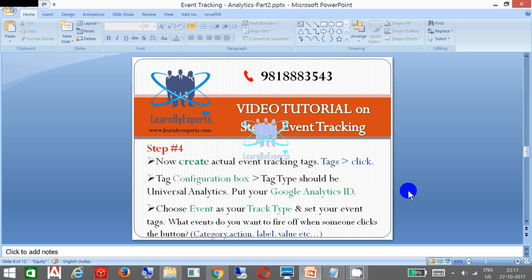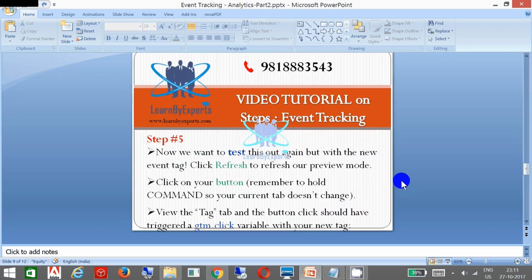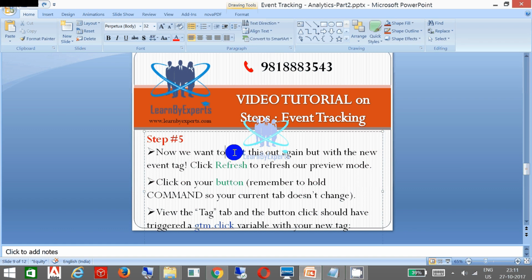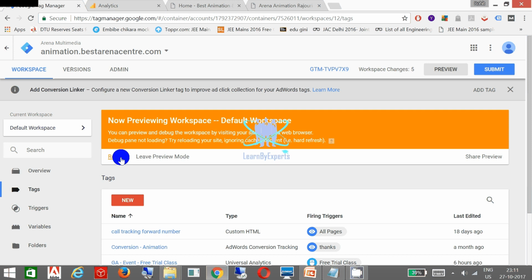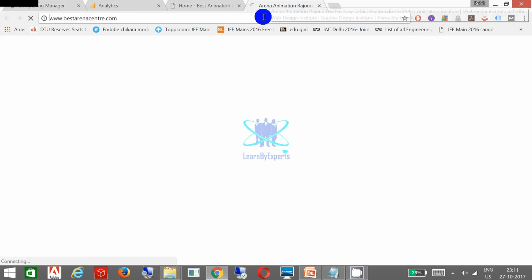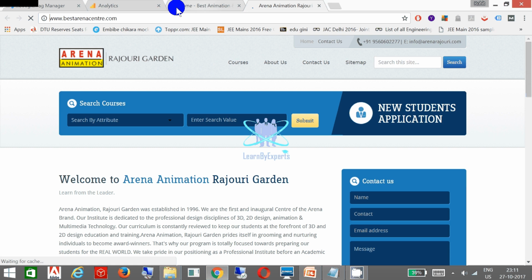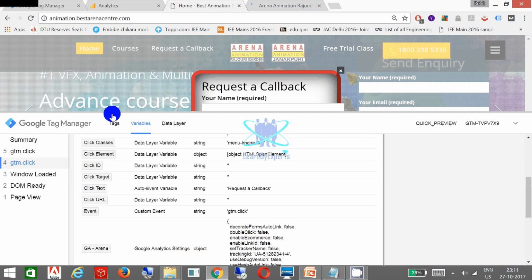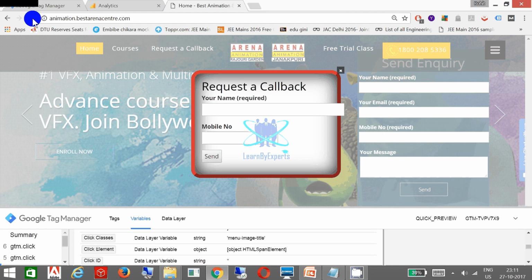Now your trigger and tag are ready to fire. What you can do, you can go into testing mode now. How can you do that? You are already in testing mode, but you need to refresh it once. Now once it is refreshed, go back to your home page and refresh it.